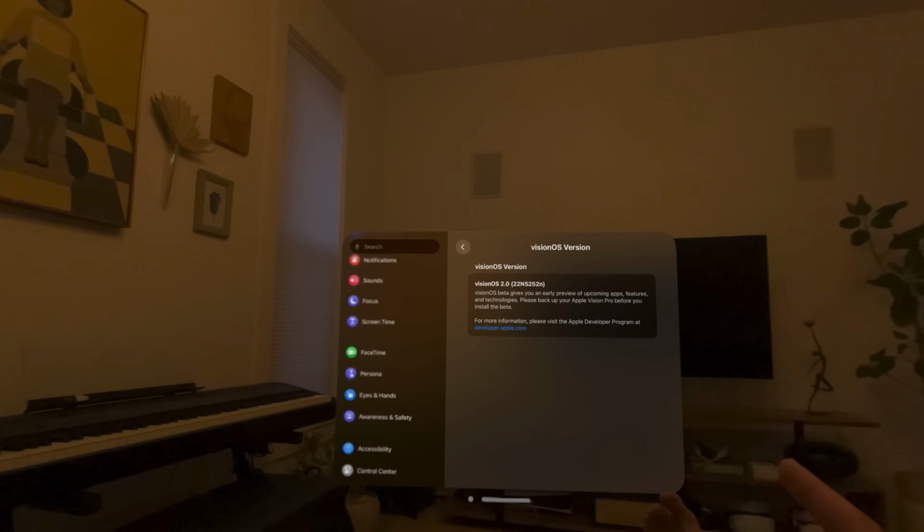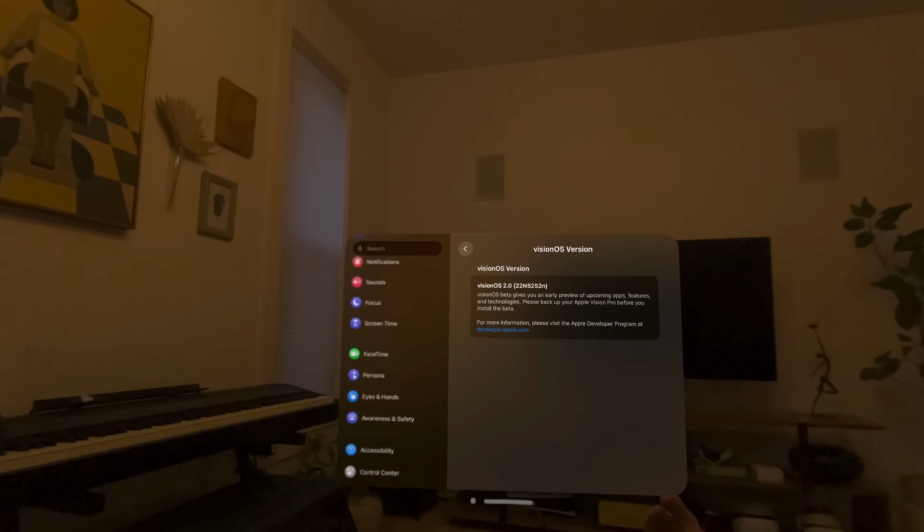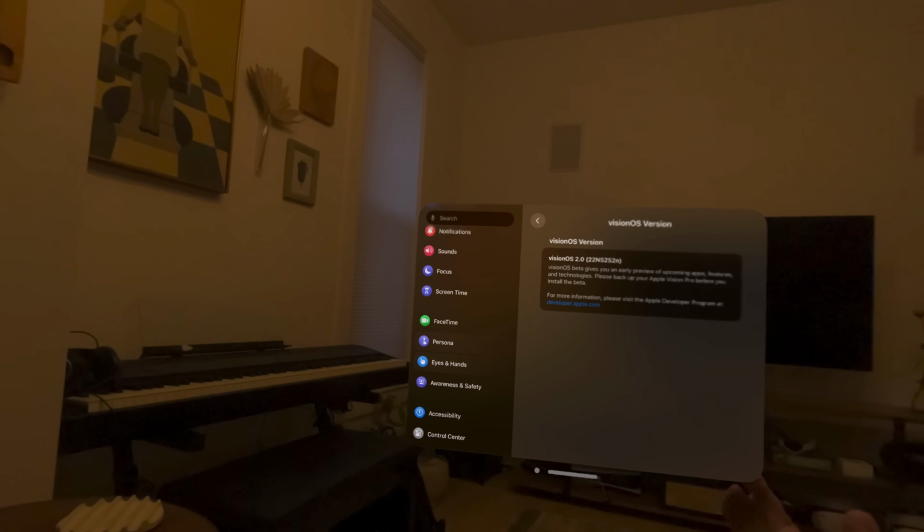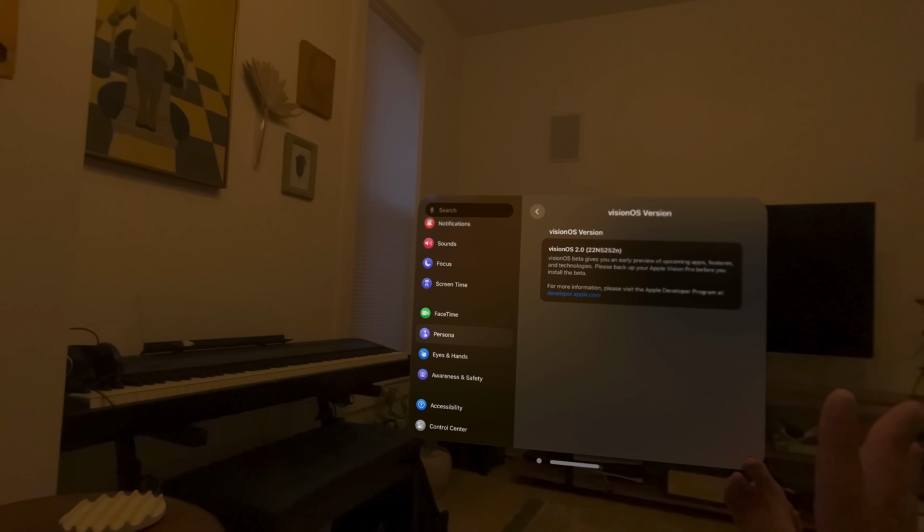VisionOS 2.0 is now in beta, just released. I want to give you a quick review of some of the new features. So let's go. First off, let's start with Persona. I'll show you for a minute the updated look here.